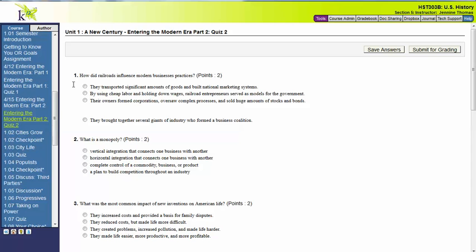The first question is, how did railroads influence modern business practices? They transported significant amounts of goods and built national marketing systems. By using cheap labor and holding down wages, railroad entrepreneurs served as models for the government. The third option, their owners formed corporations, oversaw complex procedures, and sold huge amounts of stocks and bonds. Or the last option, they brought together several giants of industry who formed a business coalition.